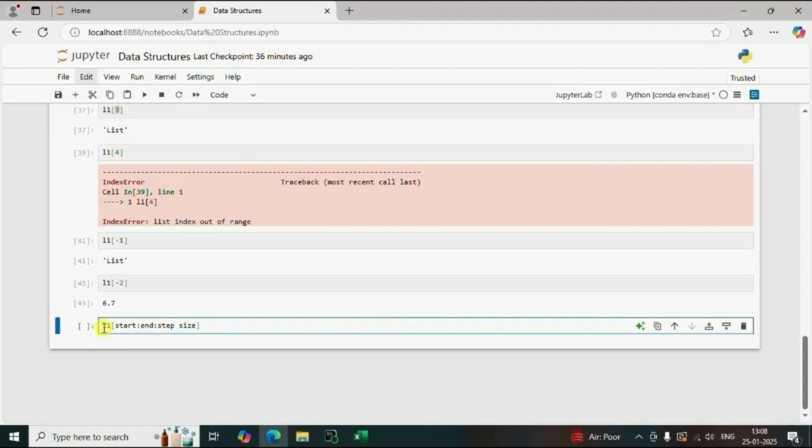So what we can do is, here we can give the index of the first element that we want from the list, then the index of the last element that we want from the list plus 1. So here let me write plus 1. So index of the last element plus 1, and this is the step size. Let's understand this with an example. So press shift plus enter.